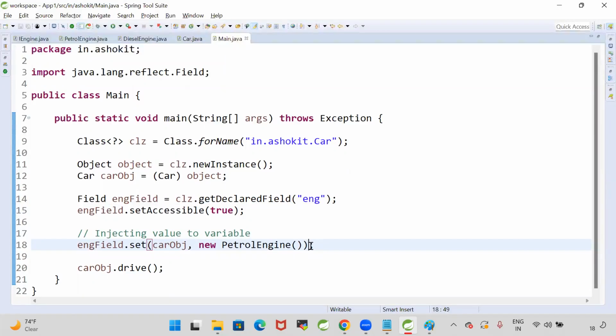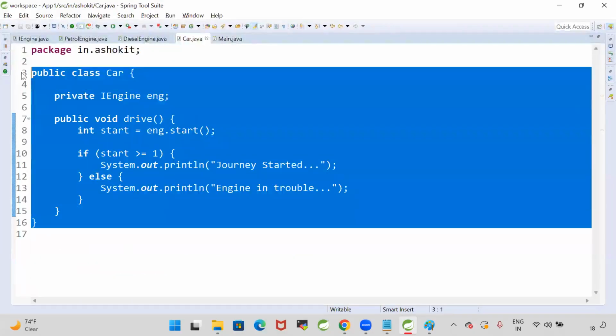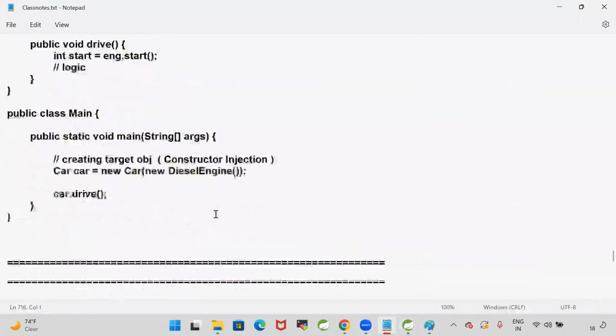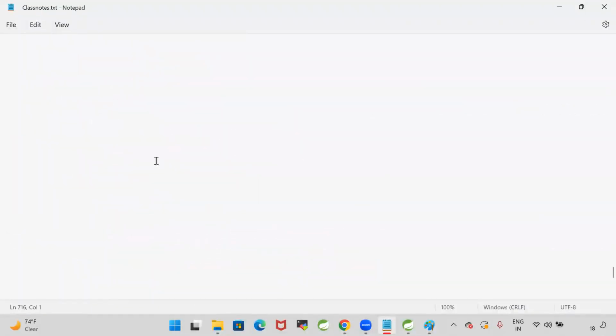All these three concepts which we discussed today, setter injection, constructor injection, and field injection, are very, very important to understand our Spring Core module. I hope you enjoyed this question today.